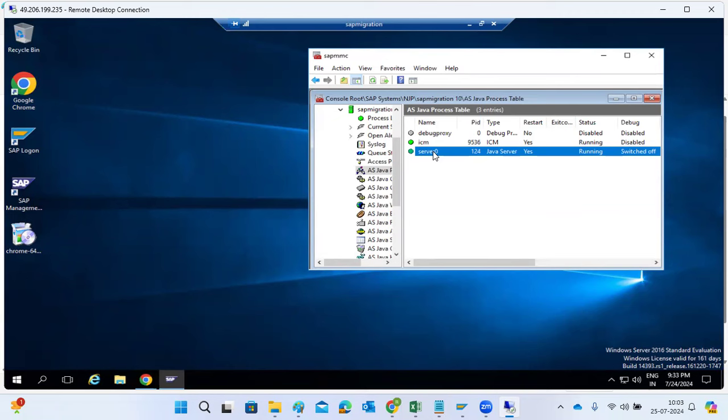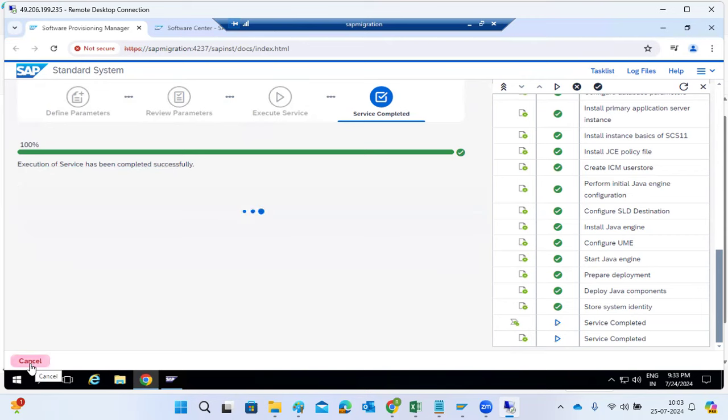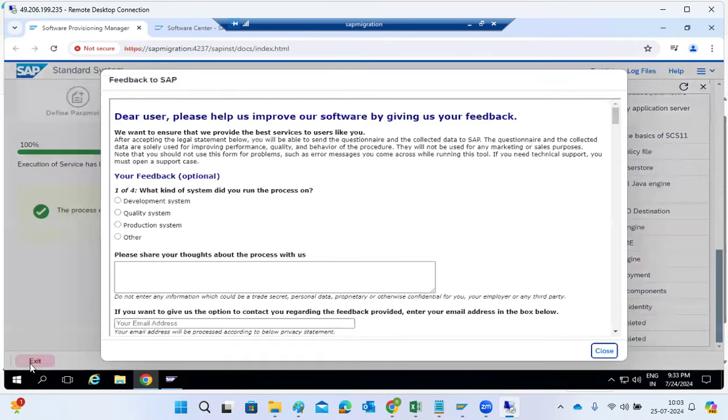One more thing: whenever you connect, you see Java systems are starting. Here Java systems are started, right? Green means started status. Also, our yesterday's installation, Java as application server, completed successfully. So what do we do now after the successful installation of our Java system?